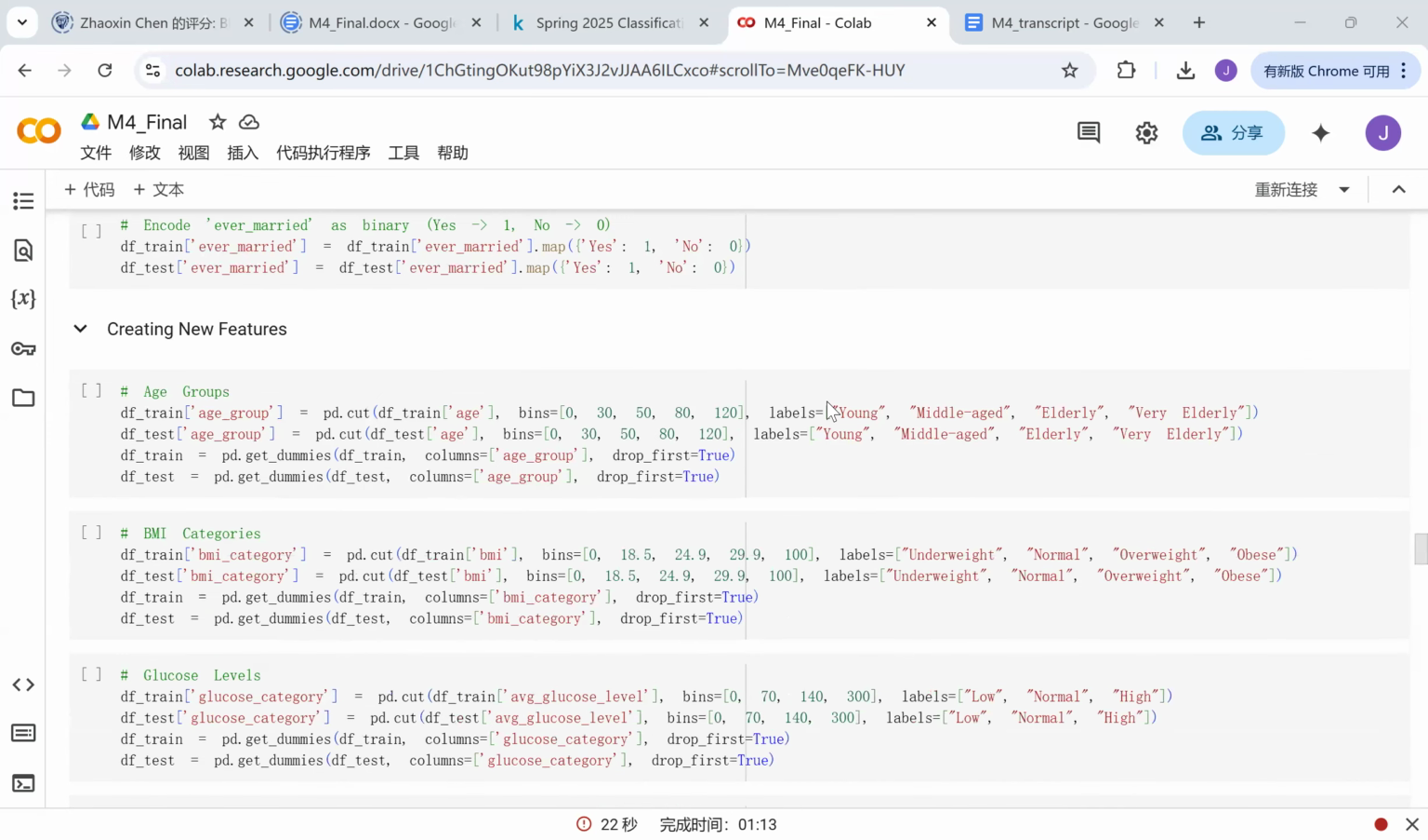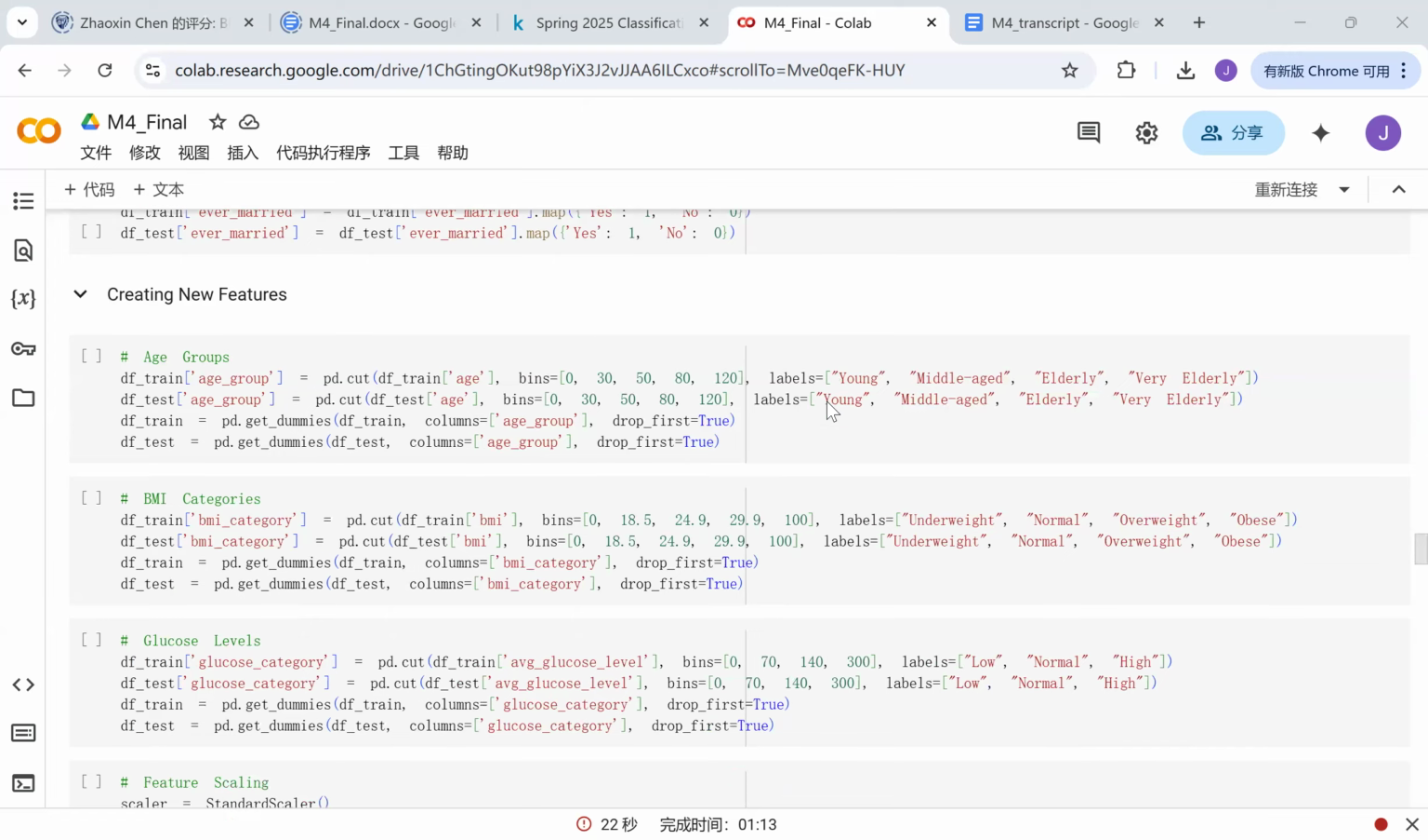And for this part, this code creates new categorical features by binning numerical values. It categorizes age, BMI, and glucose level into groups, then applies one-hot encoding to these new features for both training and test datasets.